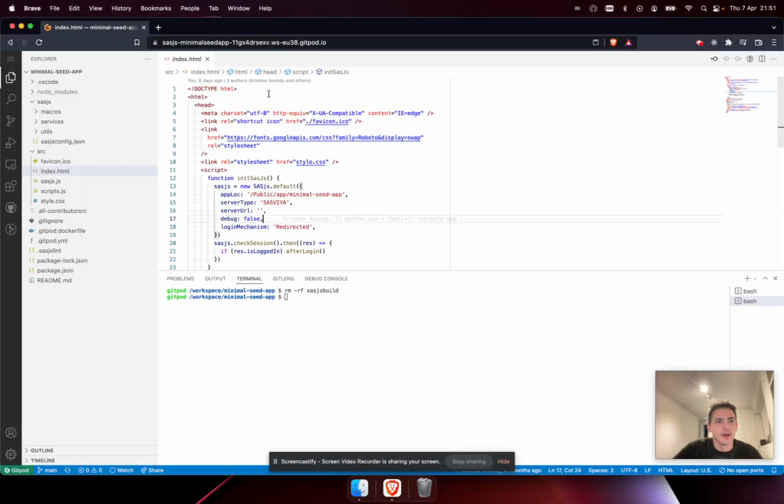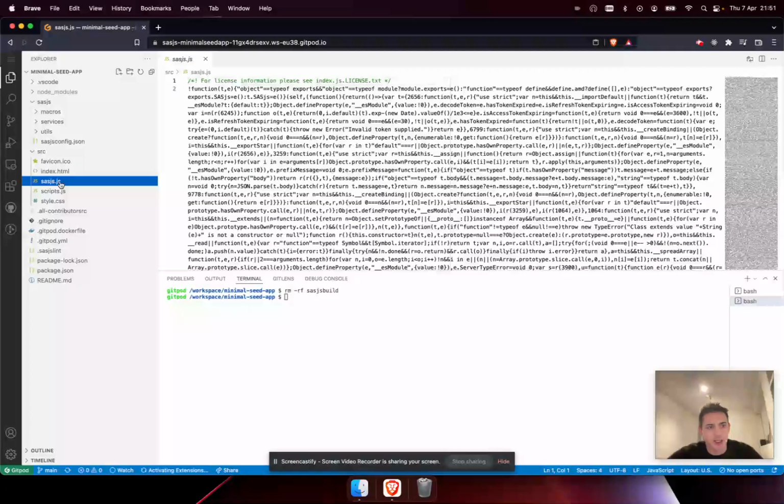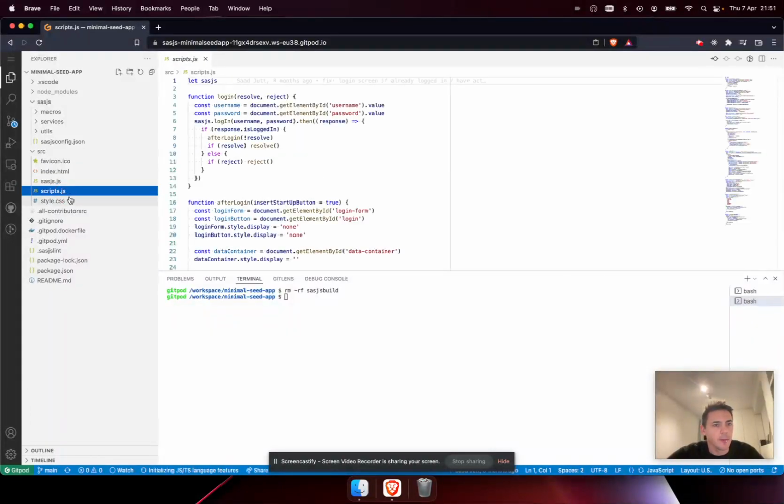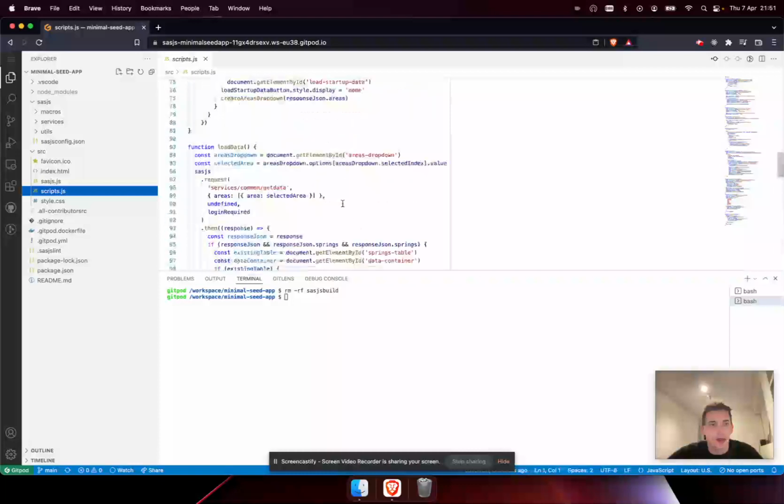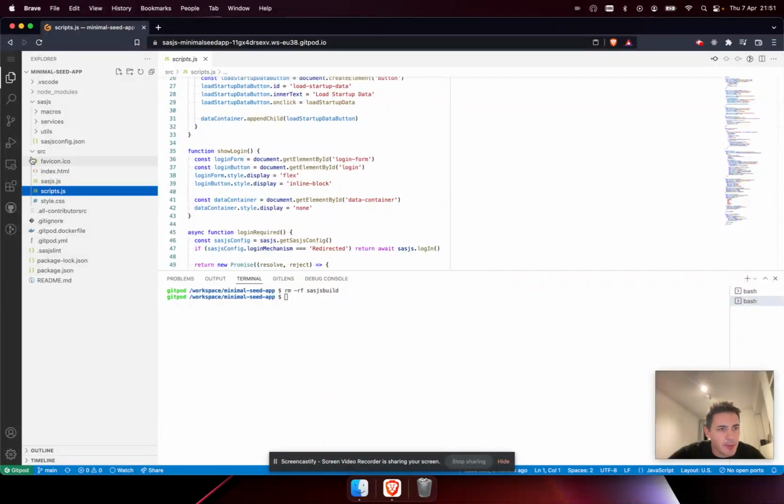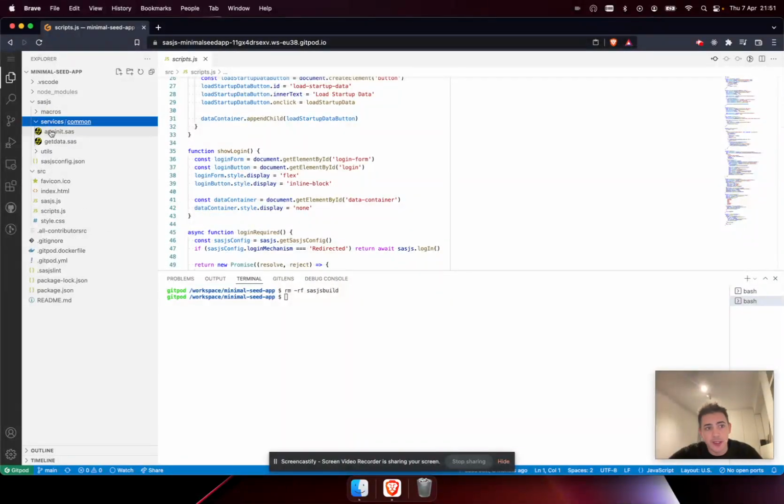You can clone that. I've got it open here in a Gitpod instance, and I'm going to show you how it works. So there's a SRC folder, which is the front end, and this has got this index HTML. It's also got the SASjs adapter locally and some JavaScript. And what this app is going to do is call two SAS services.